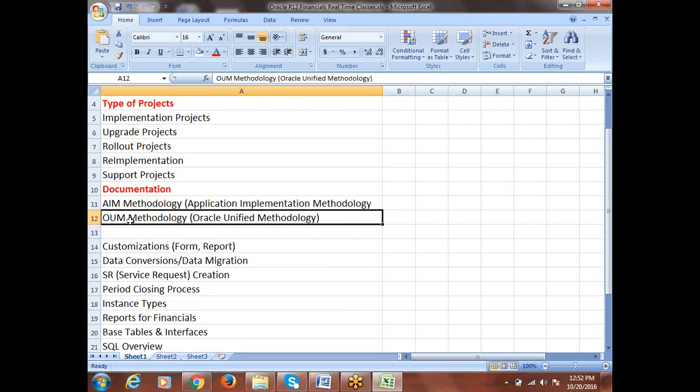When I talk about AIM or OUM, these are different approaches, methodologies that Oracle recommends. This AIM methodology or OUM methodology can be used for any application implementation, but basically these two methodologies were developed by Oracle, especially for Oracle Apps implementation. But these methodologies can be used for any application implementation, not only for Oracle applications. If you are going to implement PeopleSoft, you can use them. If you are going to implement JD Edwards, you can use them. If you are going to implement Siebel, you can use them. If you are going to implement SAP, you can use them. For any application implementation, you can use these methodologies.